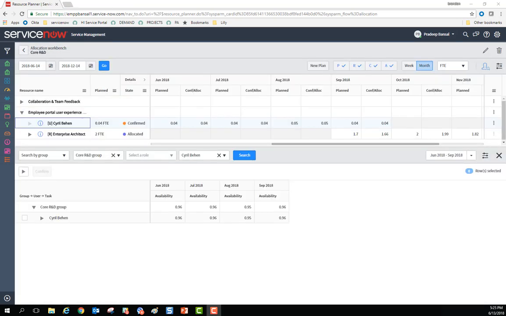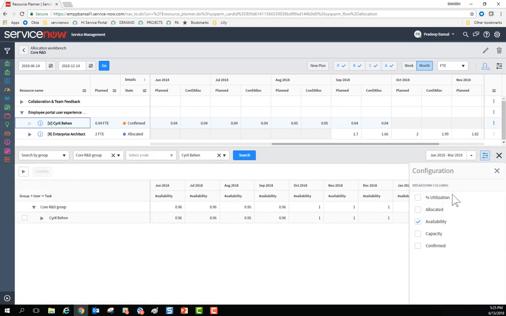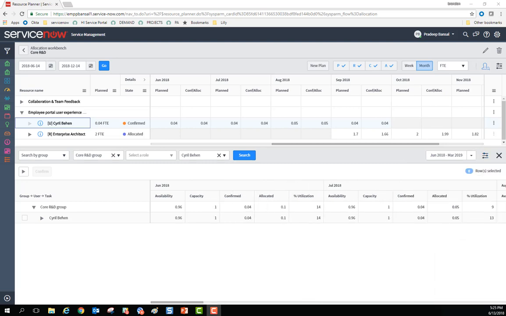Let's take a look at the Resource Finder bottom grid. There is a date selector on the right-hand side that allows you to add more months to the view. There is also a configuration pane to add more columns. Updates in the top grid automatically reflect in the bottom availability on the Resource Finder pane.